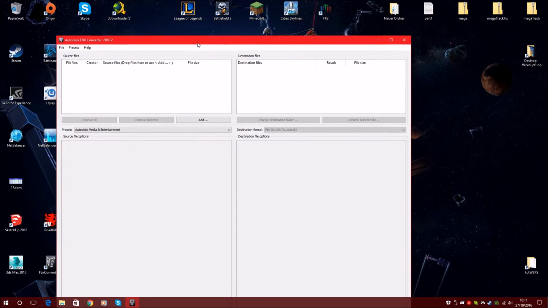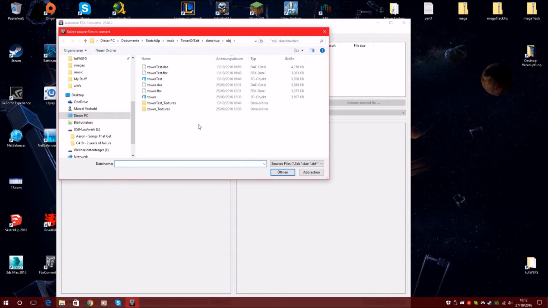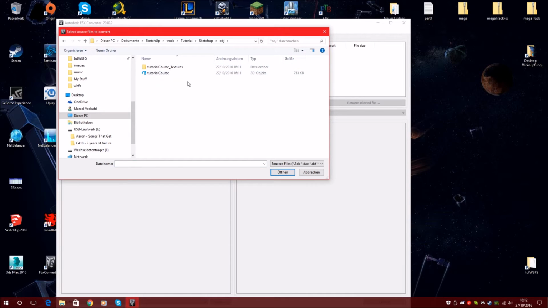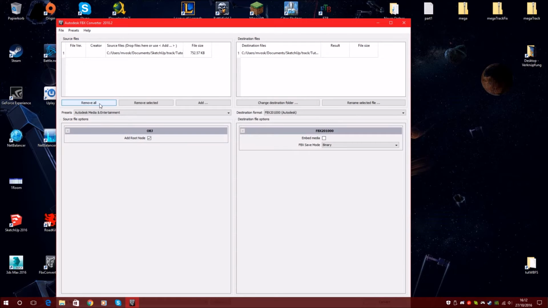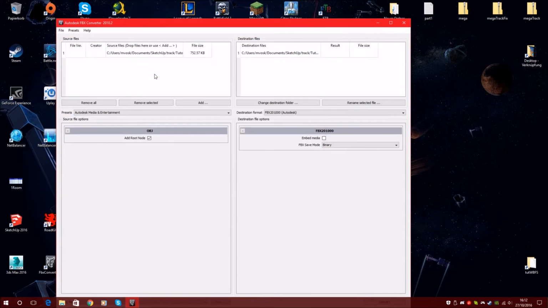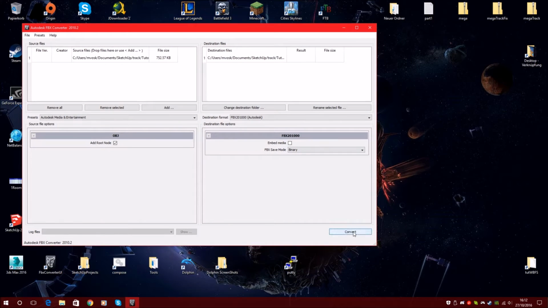The software is again in the software text file in the description. Now we have to go to the exported OBJ. This is my exported OBJ here. We open it in the left window, so once again we add this here, go to our OBJ and add it, and then we go. Just remove the window and convert.